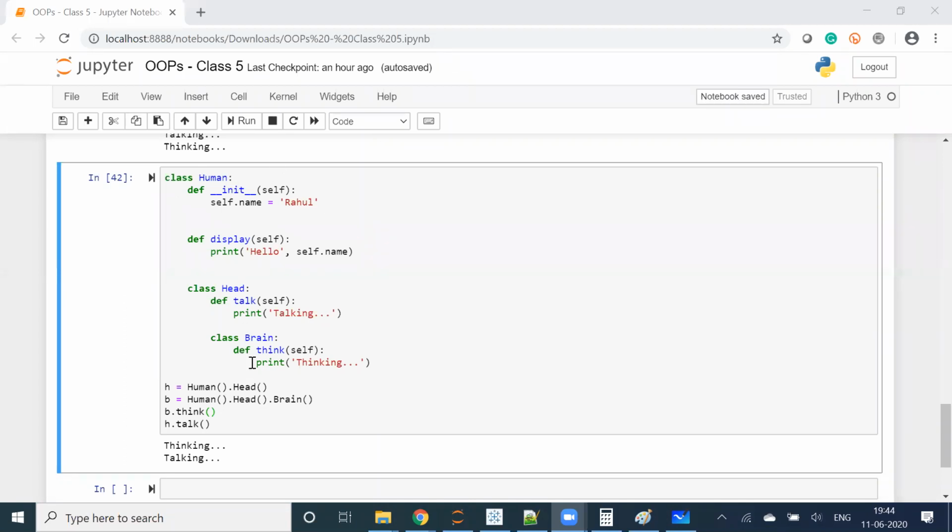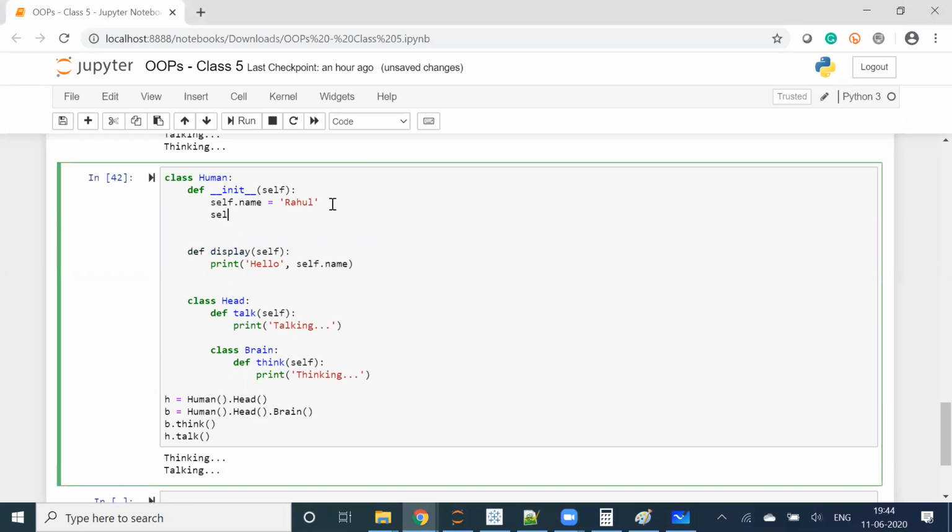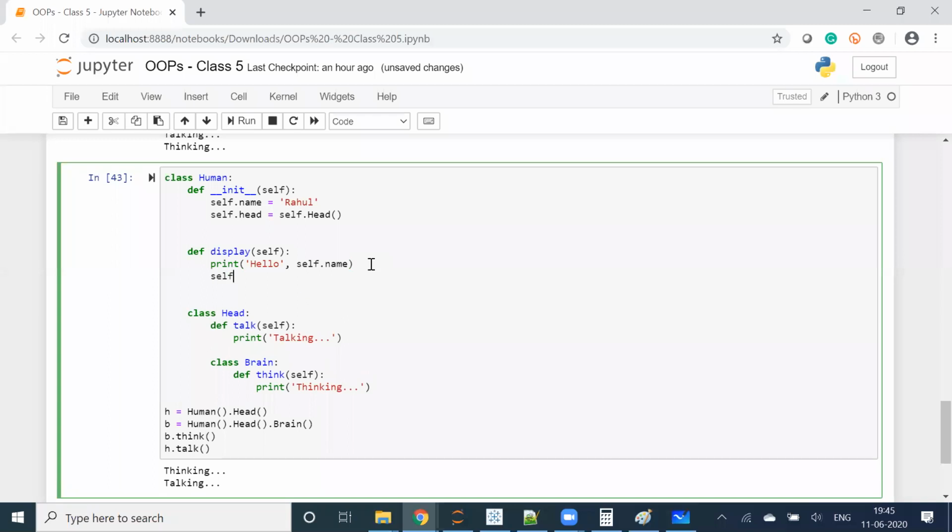Inside this constructor, can I call this class? If I write self.head is equal to self.head, am I not calling the head class in the human constructor? And now I want to print what? I want to print this talk. So I can do this in the constructor also, which we just discussed, but now I want to do it here. So self.head.talk.